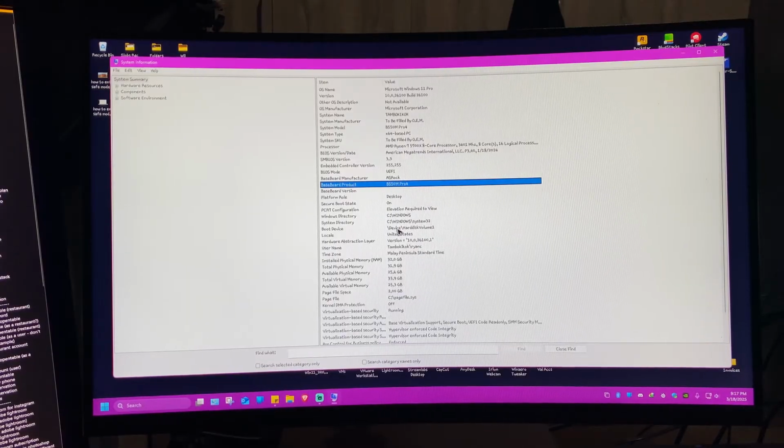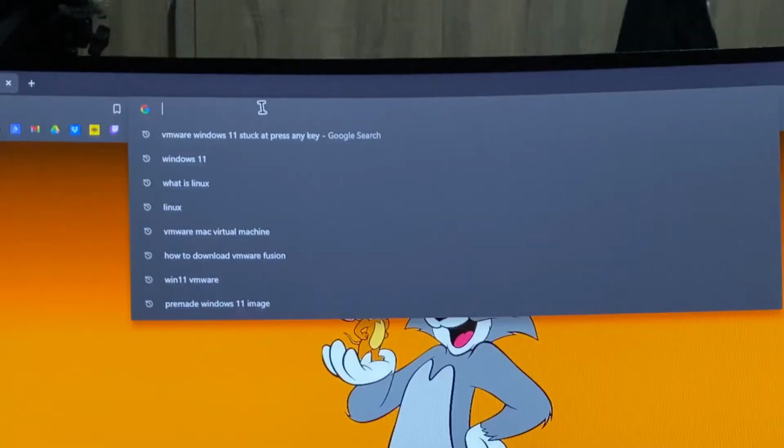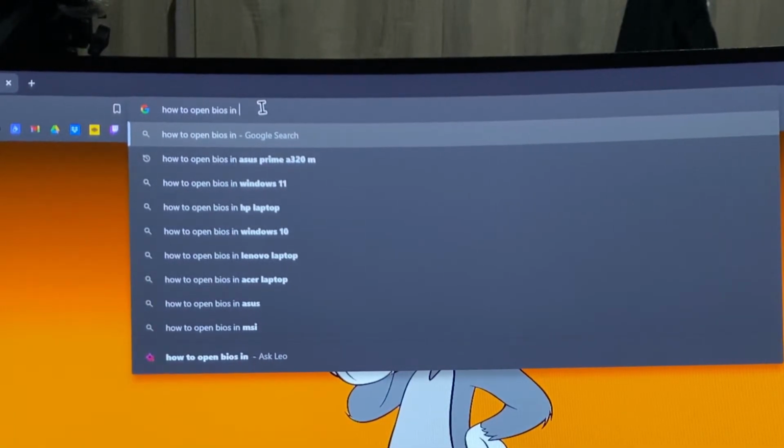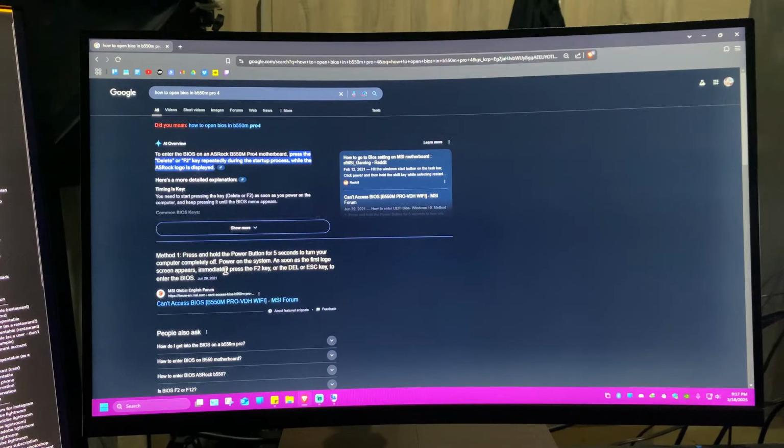So what we're going to do with that information is open up our favorite browser. Now, we're going to type in how to open BIOS in B550M Pro 4. Hit enter. As you can see here, I'll need to restart and then press the F2 key or Delete key. I will need to keep that in mind.